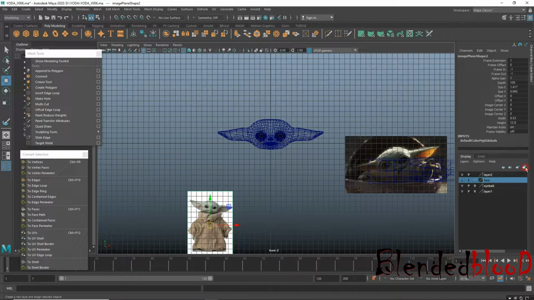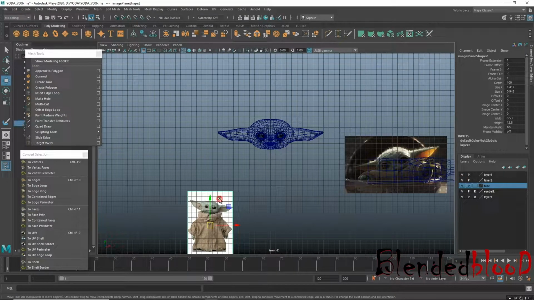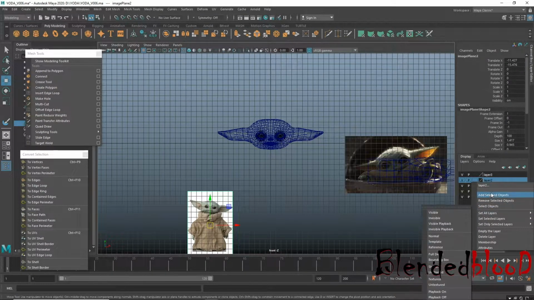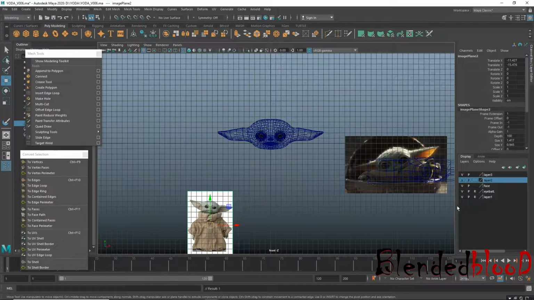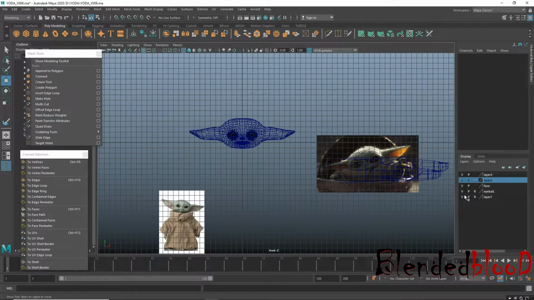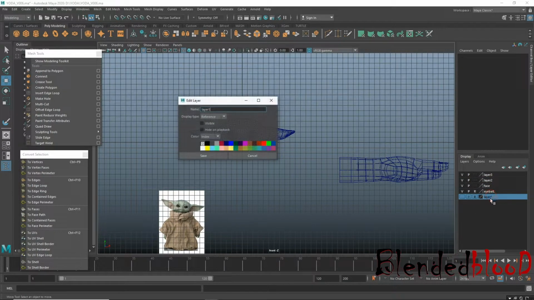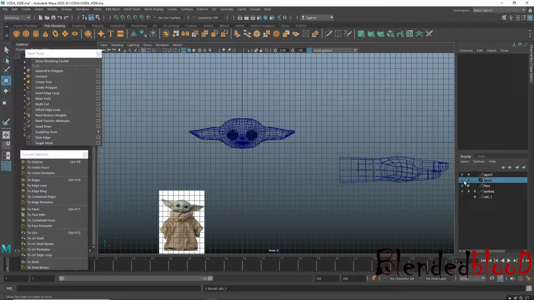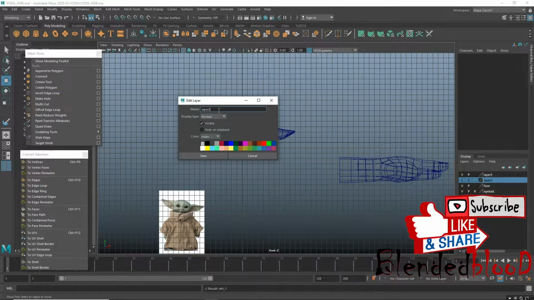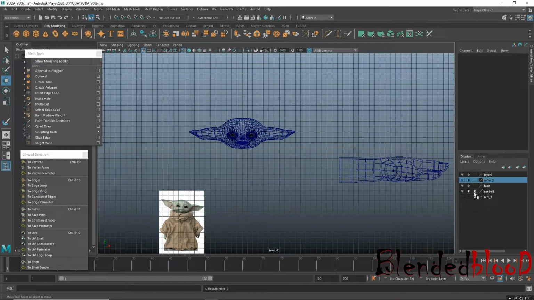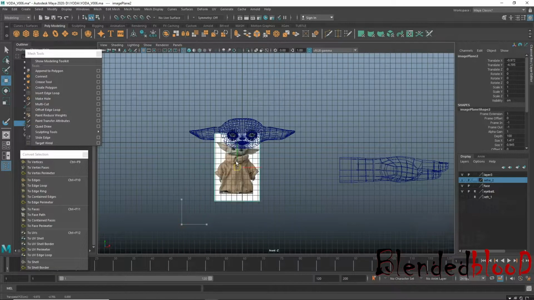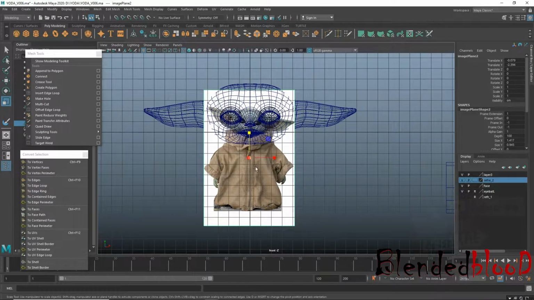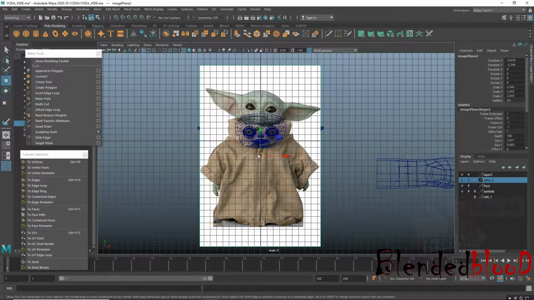And I will add these references into this layer, add selected object. Yeah. And I will rename it reference 1, save, and this one is for reference 2. Just for my convenience, not necessary for you. Okay, I will put it over here.